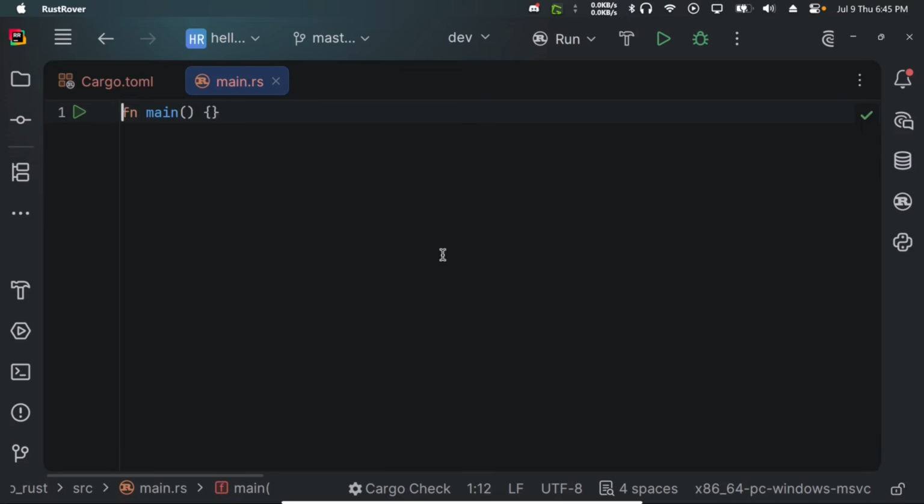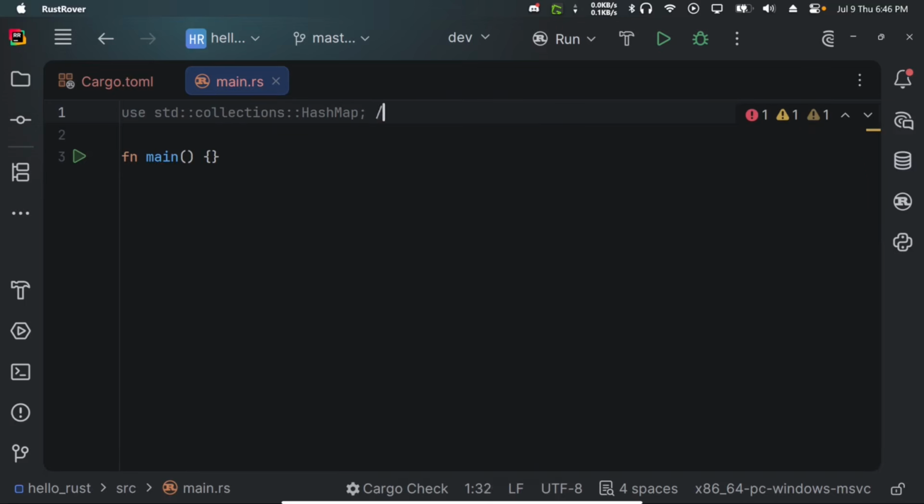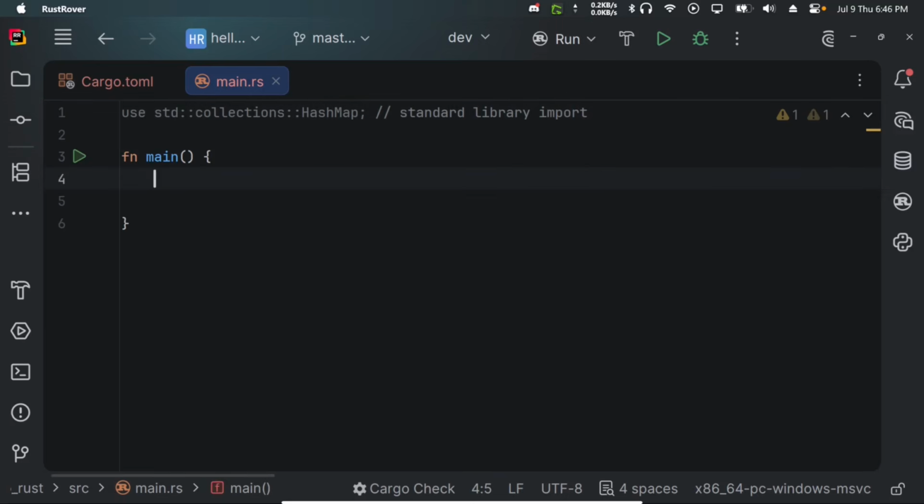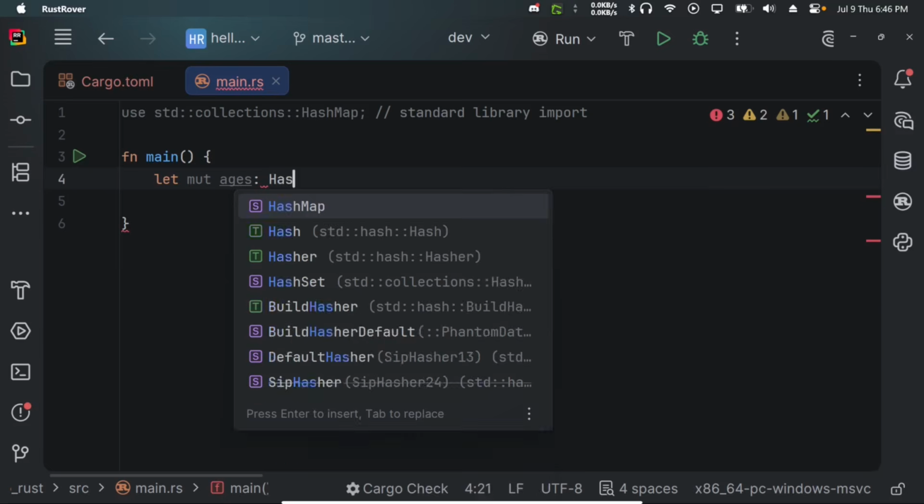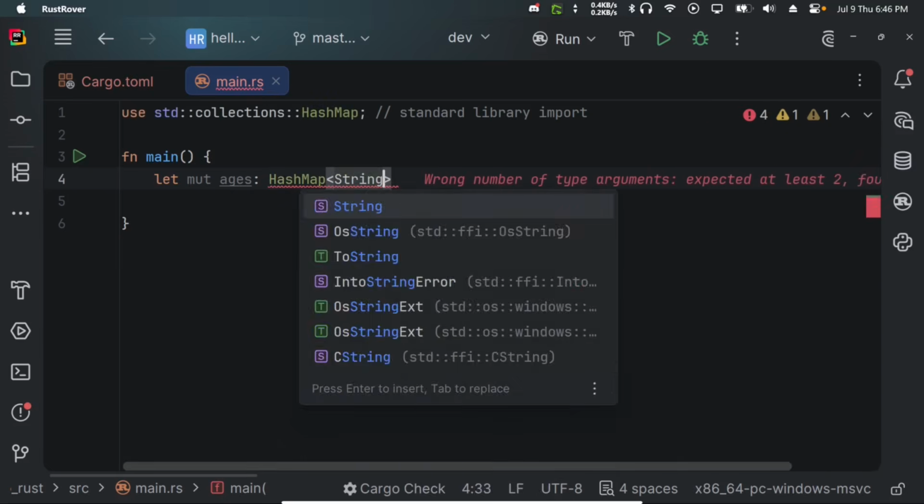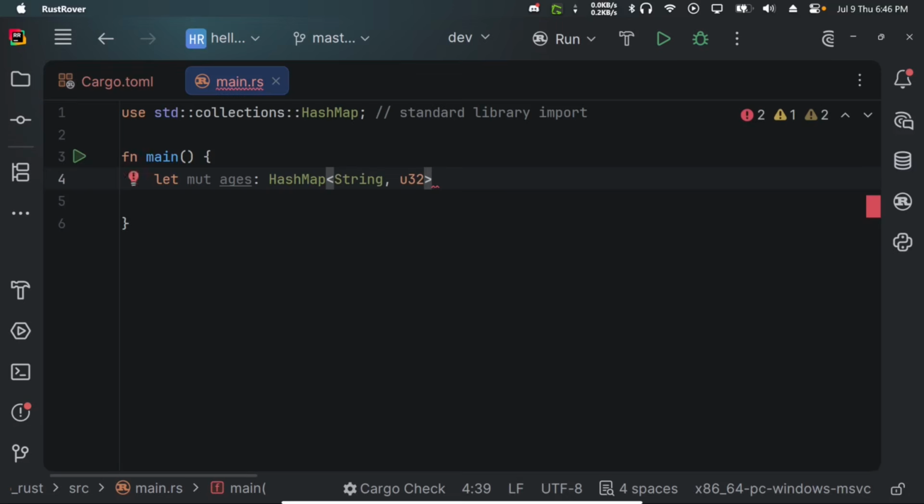Next, let's learn how to use hash maps. So at the very beginning, I need to import my HashMap. So use std collections, and I'm going to import HashMap. So I'm bringing it from the standard library. Let me create a new mutable variable called ages. Mut ages, and this is going to be of the type HashMap with String and u32. Okay, and we're going to create a new HashMap like so, like we did earlier.